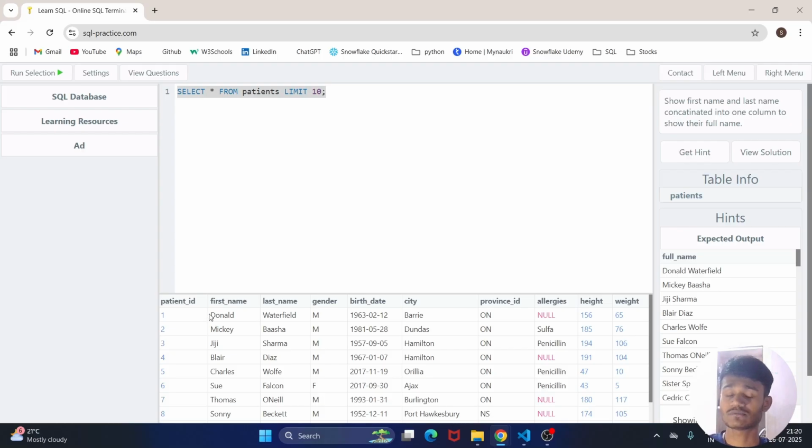They're asking us to show the first name and the last name concatenated, nothing but it should join together. Like if you see here, Donald Waterfield, right? Donald space Waterfield, it should be joined together as a full name. So they want an output like that. We can solve this problem in two ways: first one by using a pipe symbol and another one by using a concat operator.